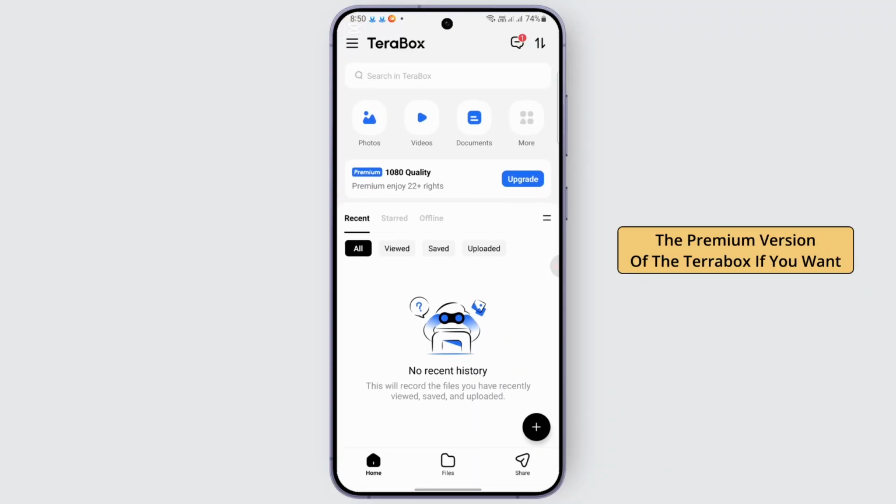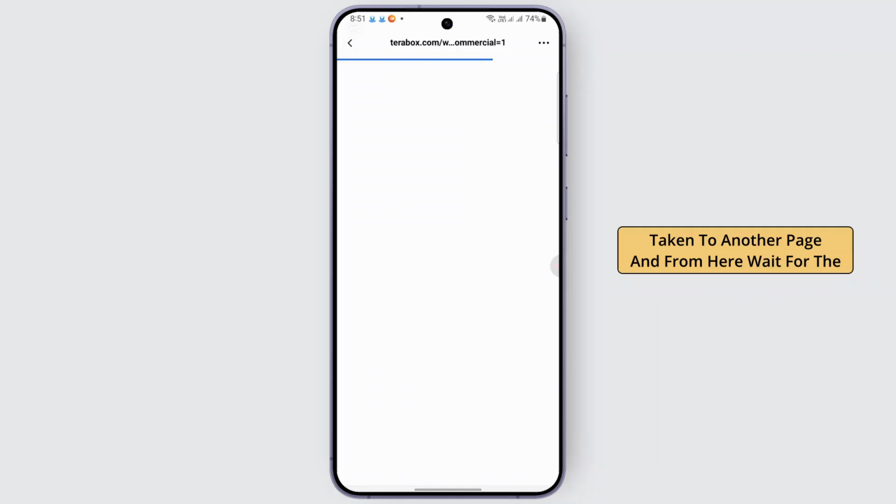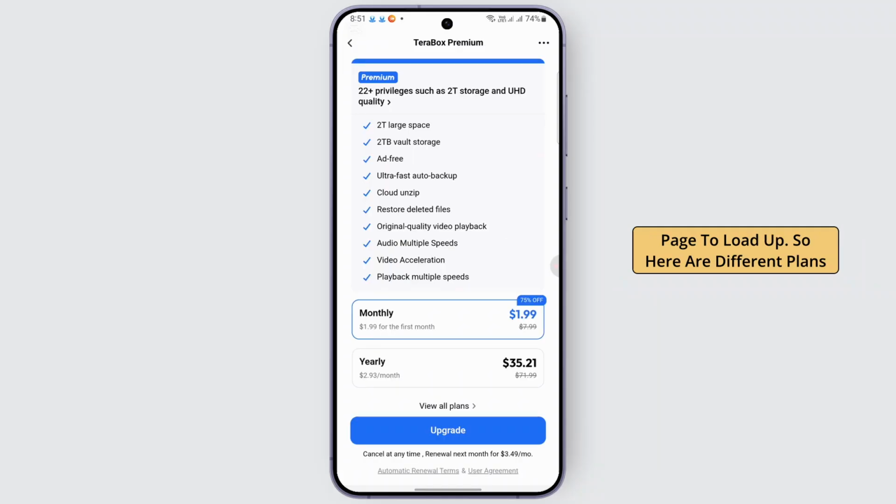So if you're looking for the premium version of TeraBox, if you want to upgrade, right on your screen you should be finding premium in this section. So if you really want to upgrade, you can tap on this premium and tap on upgrade, and then once you do that, you will be taken to another page, and from here wait for the page to load up.